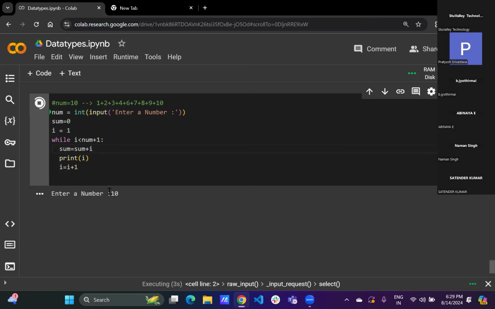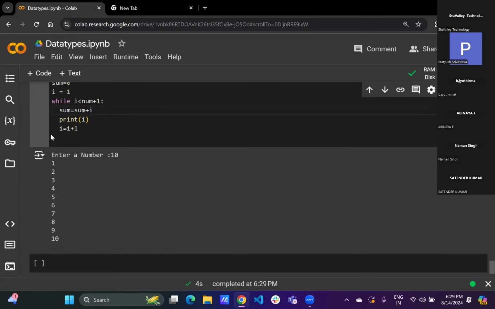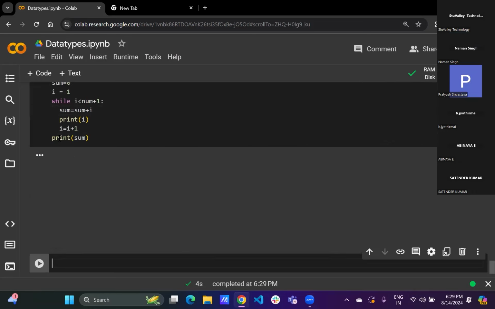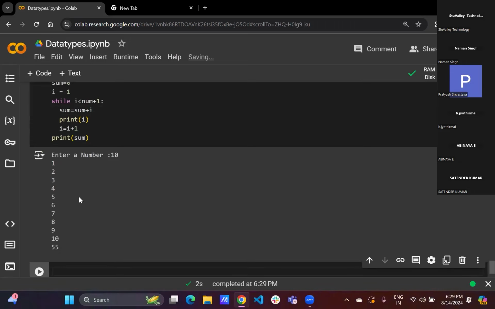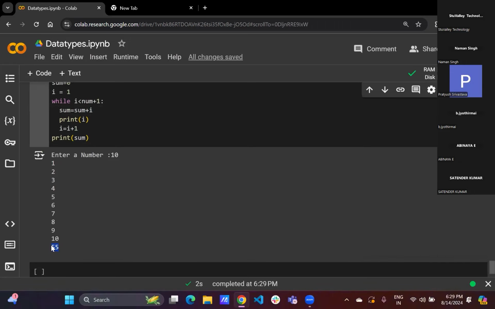See. It is not printing sum because we have not printed the sum value. Okay. See. 10. So these are my numbers. What is my sum? 55 is my sum.